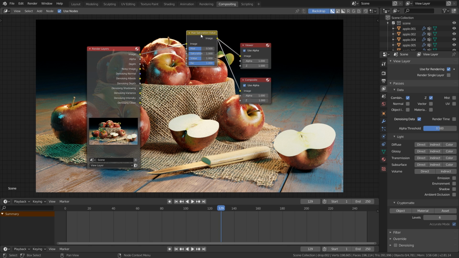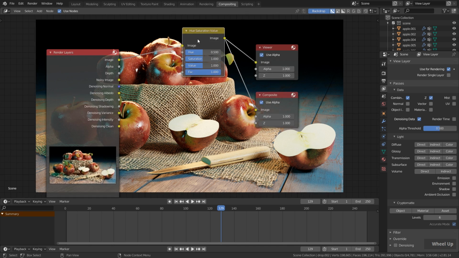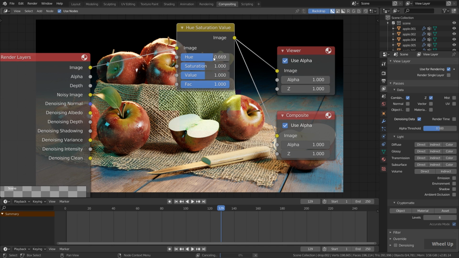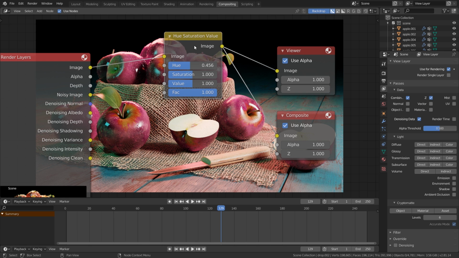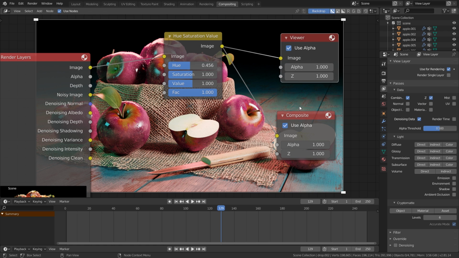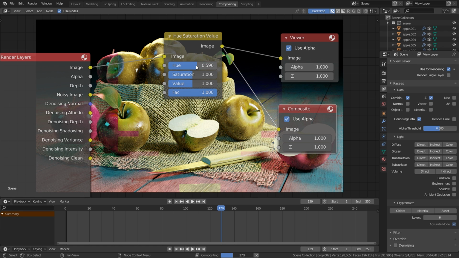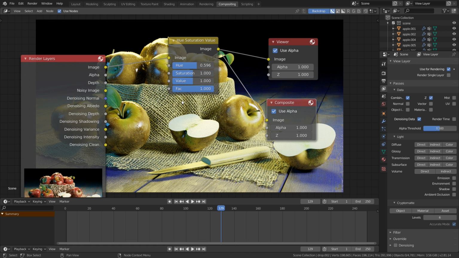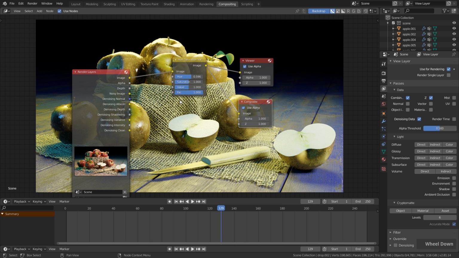So this hue saturation value node you already know from the shader editor, where we can adjust the materials. So here, for example, we can change the hue of the image. So we have the input from the rendered image, then we change the color, and this we output again to the viewer node and to the composite node. So in this way we can easily adjust the rendering here in the compositor. And everything you set up here, as long as use nodes is enabled, and if you re-render your image, it will automatically apply all the things you have set up here in the compositor.